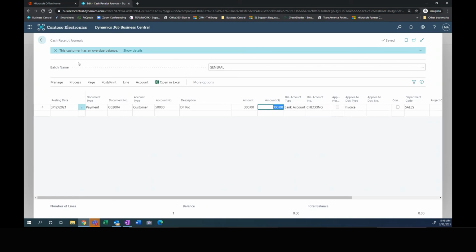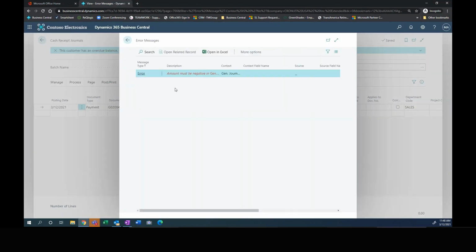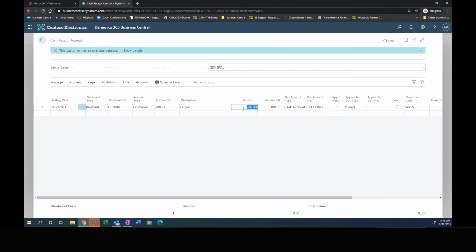So I can see this, notice it's indicating, hey, this customer has some overdue invoices. I can look at those from here if I wanted to drill into it. Like I mentioned, I can preview the posting, right? I want to see, what is this thing going to do? Is it applying to the invoices correctly? So let's preview the posting and see what it's going to be doing. Oh, I got to put the amount in correctly first. A payment is a negative amount in this screen, so it's reducing the customer's balance. So now let's go ahead and preview post here.